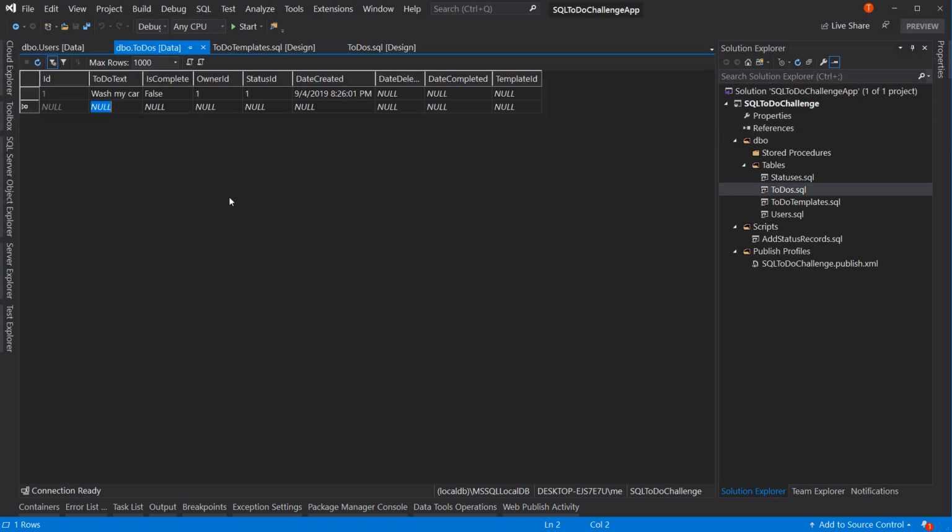Now let's create another one. And this will be for Sue. So let's say that Sue is going to be buy a house. That's a pretty big to-do. It's not complete. The owner is Sue. The status is active. And that's it. So now there's 2 standalone to-dos. They don't have template IDs.